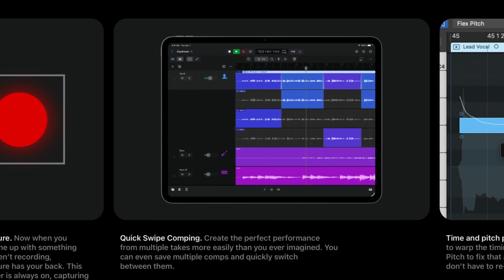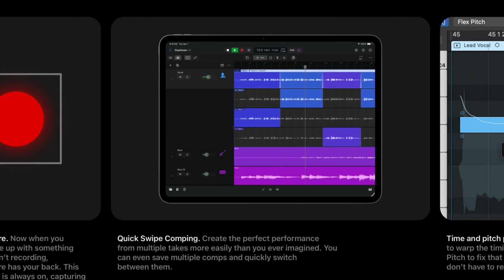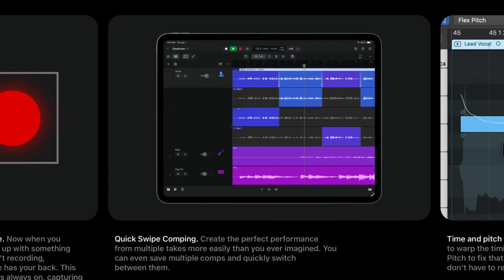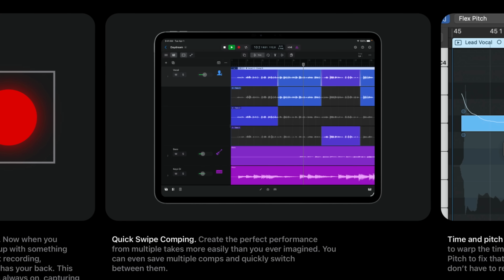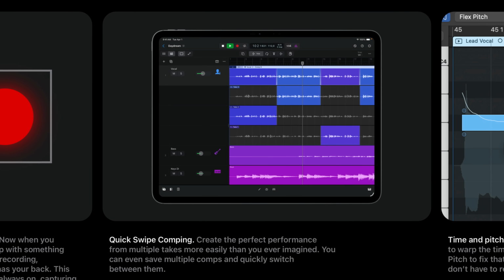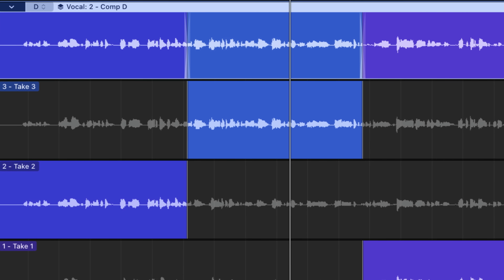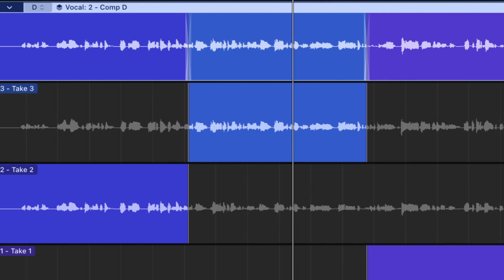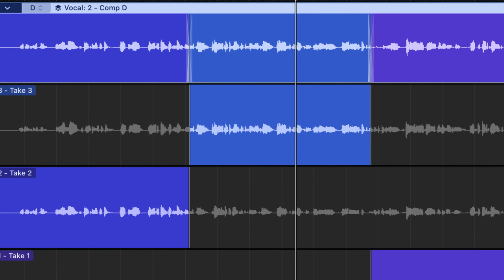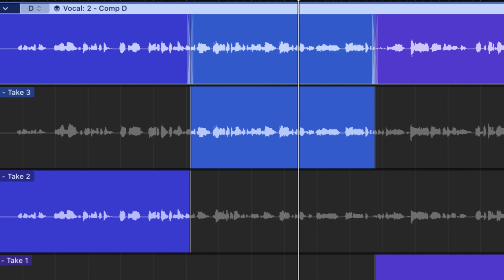So what's coming to Logic Pro for iPad specifically in this new update then? Quick swipe comping has been present in the Mac version of Logic Pro for a while now, and it's finally coming to iPad. This allows you to quickly switch between different takes in a comped vocal stack. In Logic Pro for Mac, this can also automatically create crossfades between comped regions, and judging from the screenshots available on Apple's Logic Pro page, this looks to be the case in Logic Pro for iPad too, which is definitely a good thing.